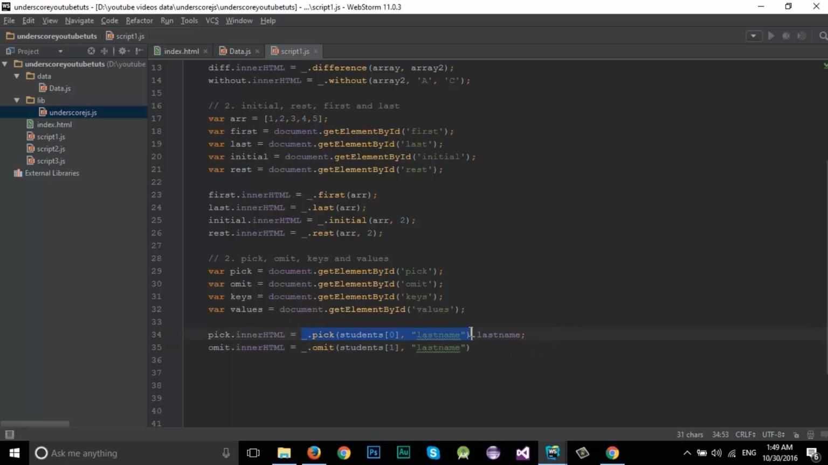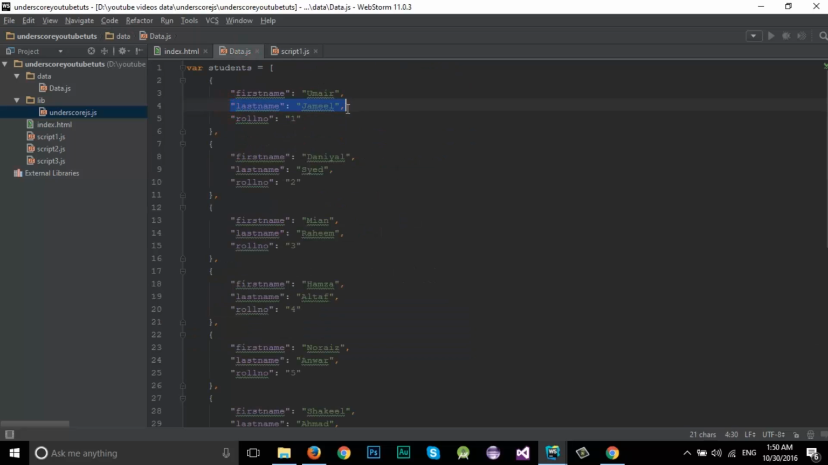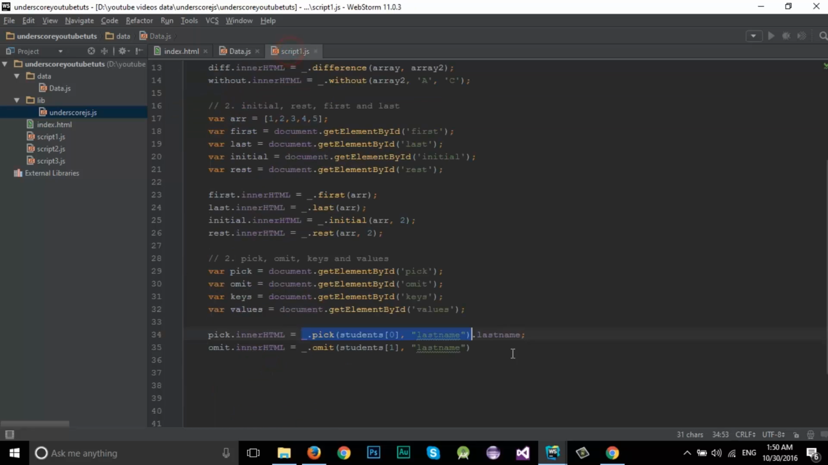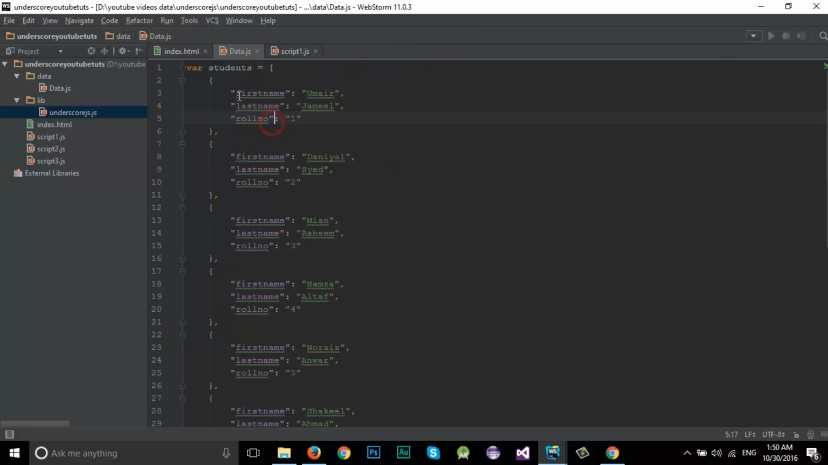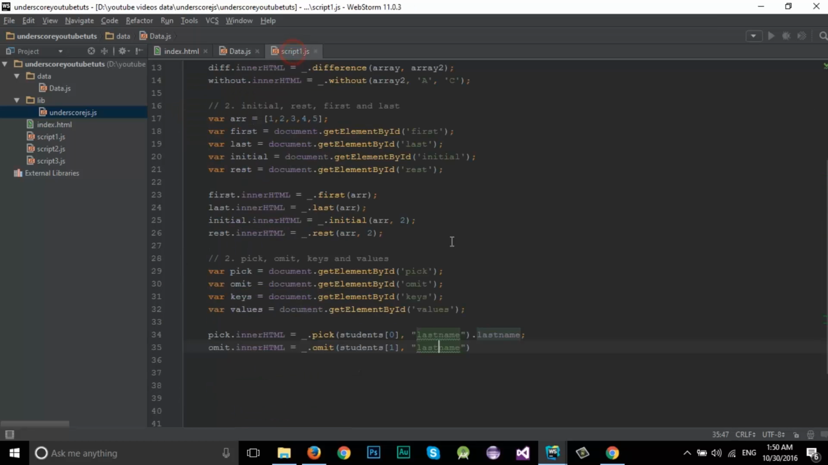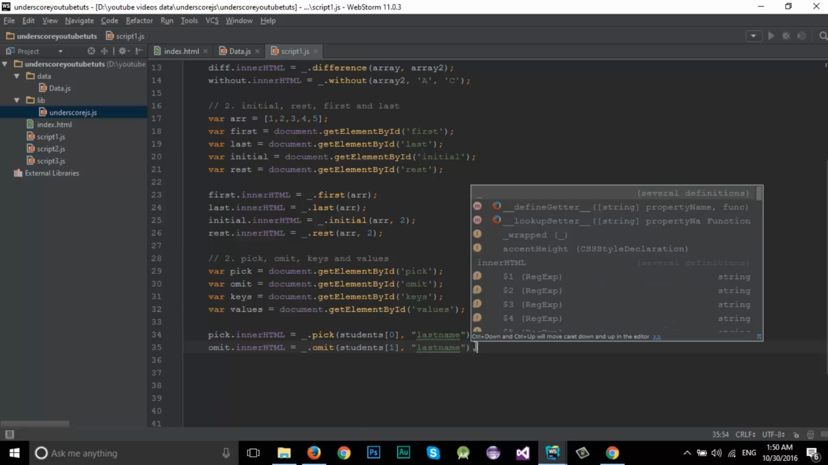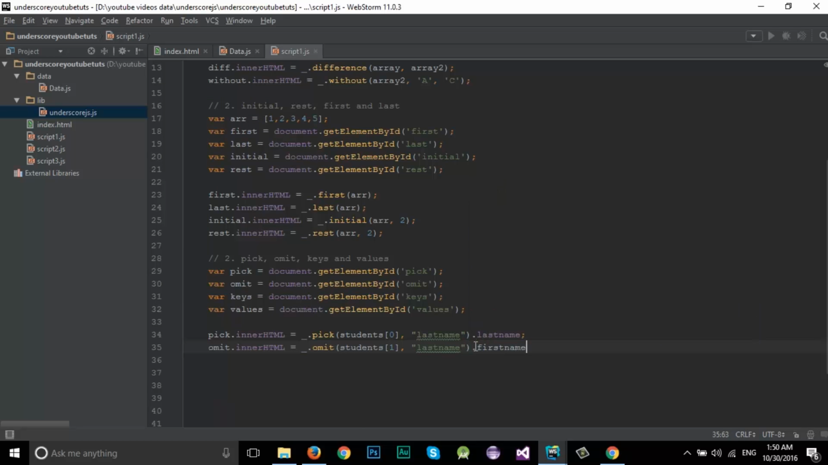This part of code would only return an object including only one attribute. It will not contain first name and roll number. So that's why once it will return a last name, I will fetch dot last name. What omit will do is omit will leave last name and return an object including first name and roll number. So we can't fetch last name from omit. We need to fetch first name or roll number. So let's fetch first name.